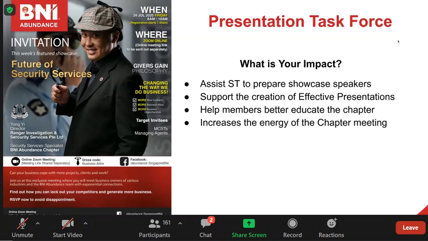If you are part of the presentation task force, you are not alone. You form a team that can assist the secretary treasurer to prepare showcase speakers in advance, and you also help support the creation of effective presentations for all our members. Not only that, when members are effective in their presentations, they can better educate the chapter, and it also increases the energy of the chapter meeting. Just like looking at this EDM, when you send it out through social media, WhatsApp or email to your connections, you are able to create more connections to visit your chapter because they will be interested to find out what this person has to say.